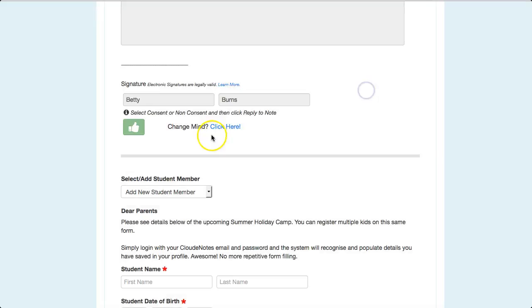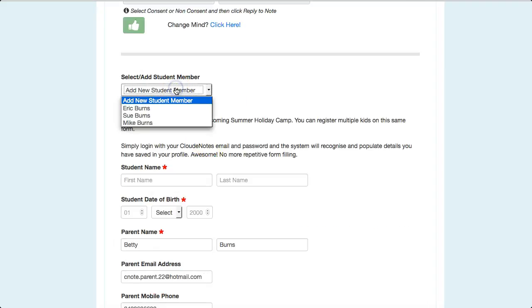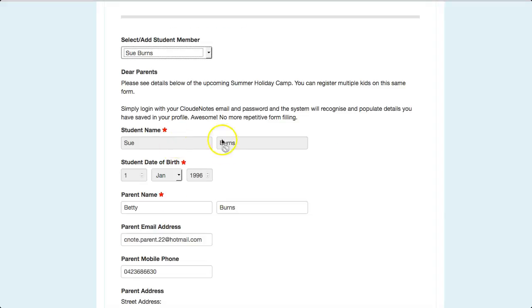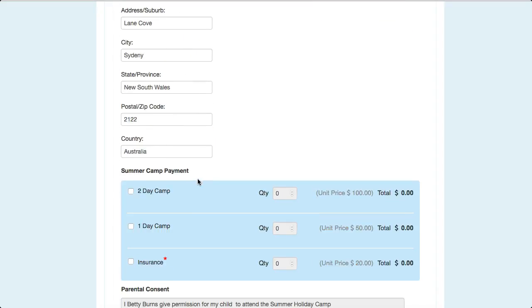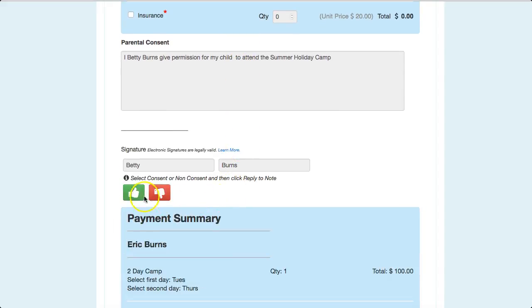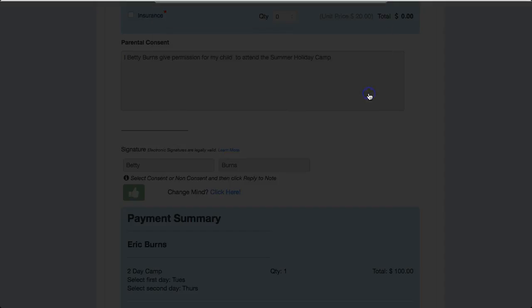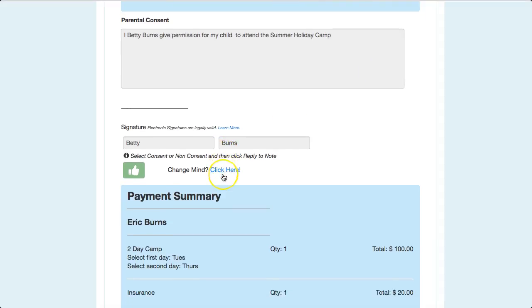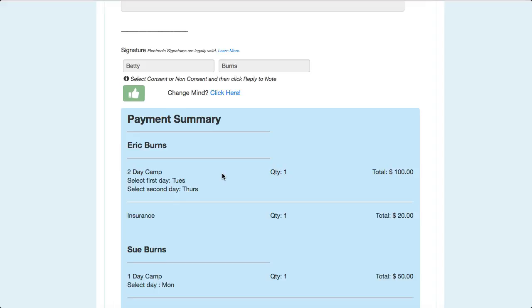Consent, yep. And now let's do Sue. Sue gets populated in there, all the details there. We'll let Sue just attend one day. Let's make it Monday, and the consent done. And you'll see that the payment summary has been improved as well.